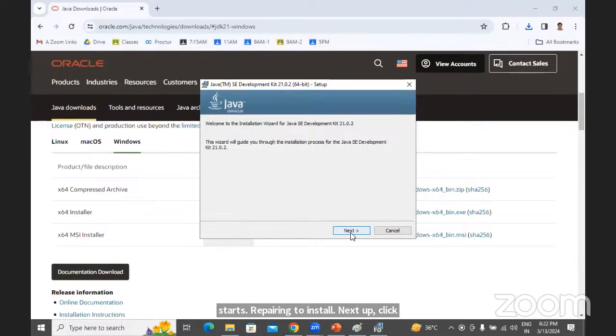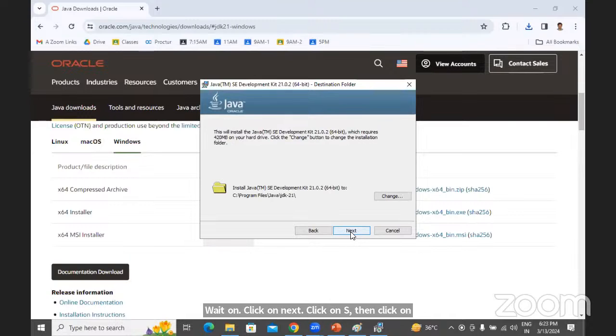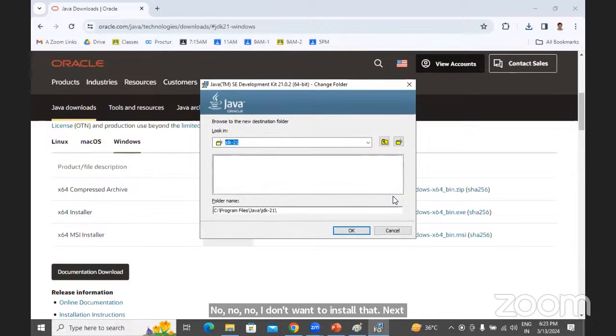Click on next. Wait a minute. After the first click on next, don't click on next again. You have to change the path. By default, JDK installs in which path? Program Files, Java, JDK. No, no, no. I don't want to install that. Next step, click on change.